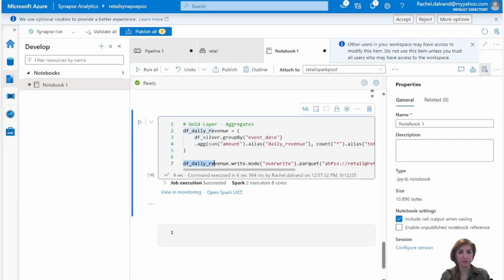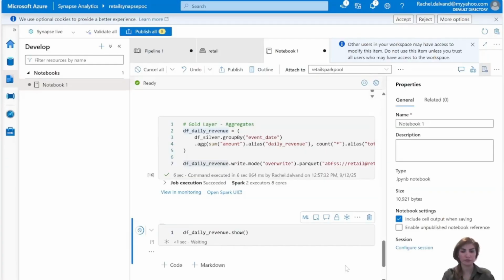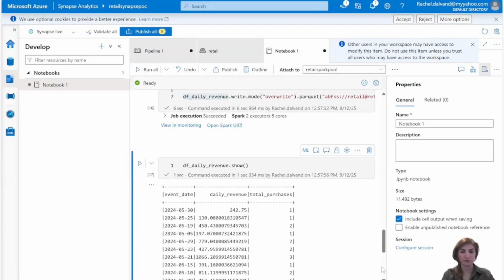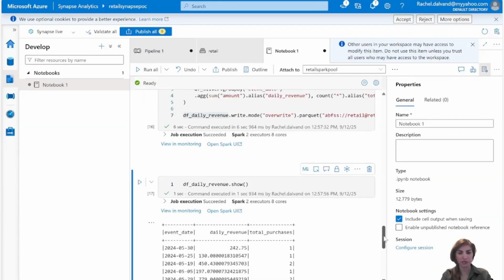Then let's show the result set as well. This is the name of the data frame dot show. Yes, as you can see, this is based on the each day, which is available in my data frame. It categorizes the data based on the date, and then for each date, we have the daily revenue. For example, for this one, this is the daily revenue for this specific date, and the total purchase for that day was 1, and the same for the rest of the data.